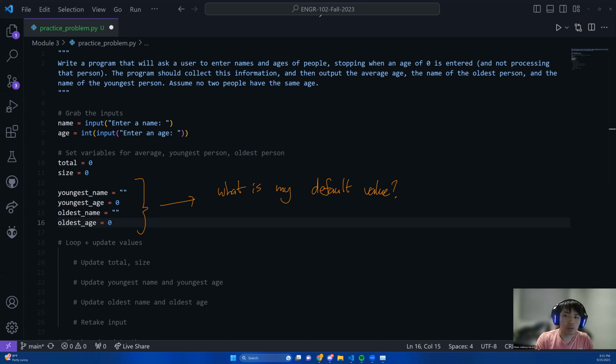So how do I safely set the oldest and youngest person? The safest way to do this is like my example earlier, when we were counting the numbers. I set my first number to be the smallest and the largest. So in a similar fashion, my youngest person should default to the first person I process. Similarly, my oldest person should also be the first person I process.